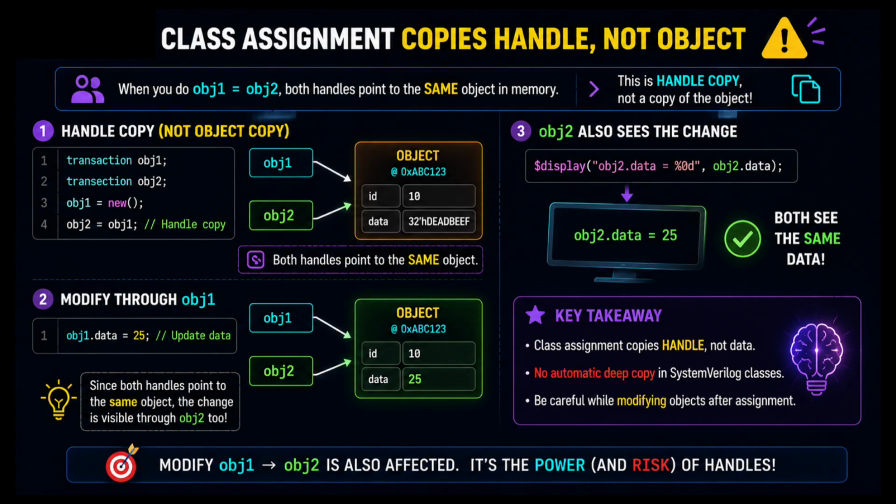Second trap, class assignment. When you write object1 equals object2, you are not copying the object, you are copying the handle. After this assignment, both object1 and object2 point to the same object in memory. So if you modify object1, object2 also sees the change. This surprises beginners, but it's very important in verification. There is no automatic deep copy in SystemVerilog classes.